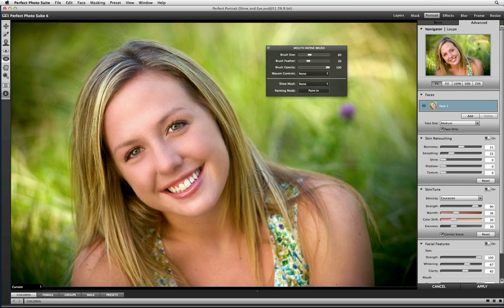And what it does is, remember how I was saying what Skin Tune does is it finds whatever face is detected, and it looks for the mid-tone color, the average color of the skin. When it does that, if the skin is splotchy, you've got some darker patches. If you increase the evenness slider, it'll minimize those patches to give the skin a more even look.